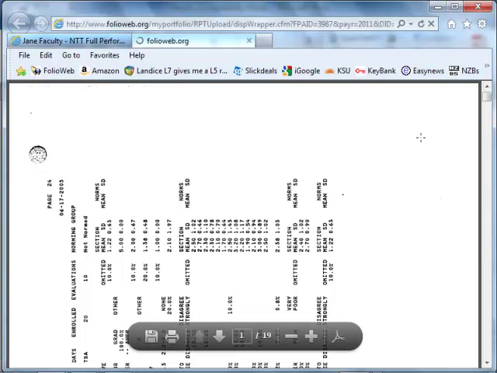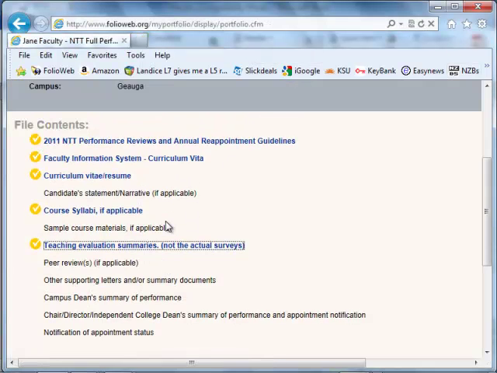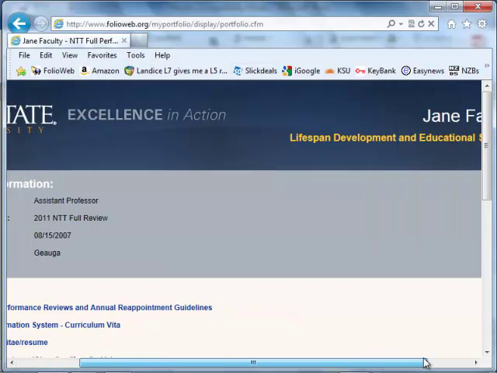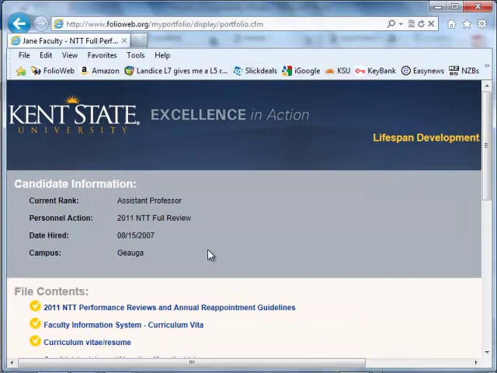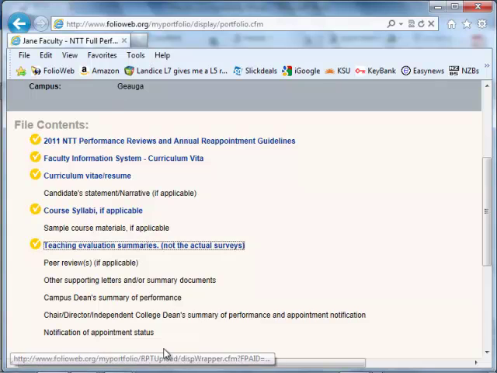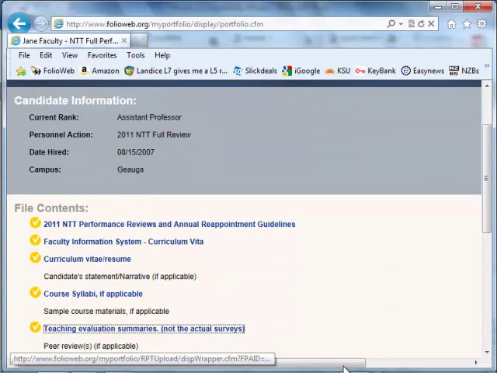So pretty straightforward. This is how the reviewers will actually see your file. They'll have your name in the upper right hand corner, your department affiliation, the name of the file, and that kind of stuff, and then all the links that have been provided for you. So this is your actual portfolio.